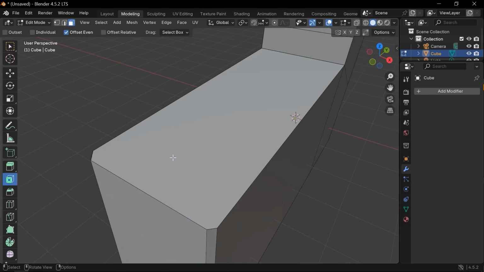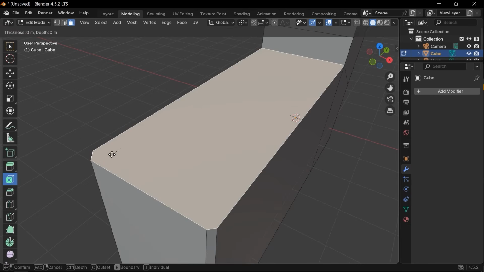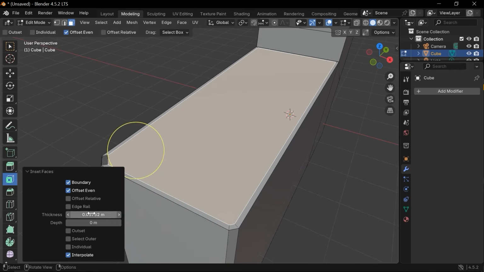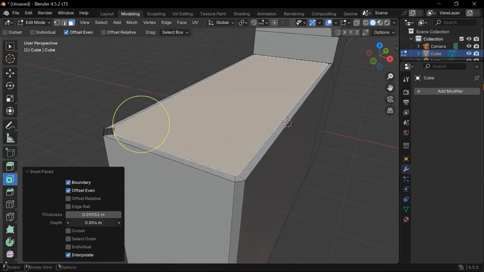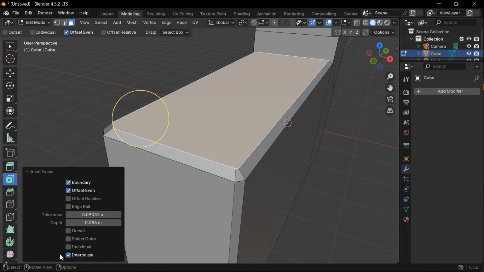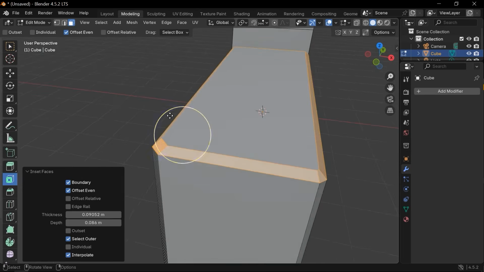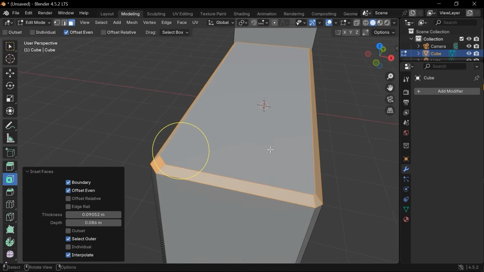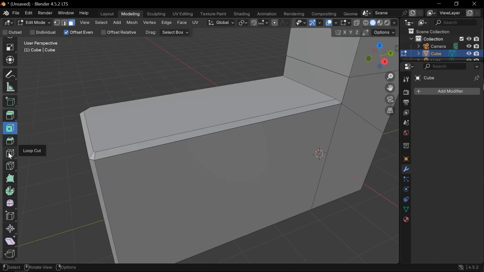For the inset faces, we have interesting options. Here, let's apply it, and in the thickness, we can change the thickness of the inset, and also we can use the depth, just like extrude. And as you can see, this is very useful. Also, we can select outer and select the outer faces. It is easy to select the outer faces if you want, preventing selecting one by one using shift and left click.